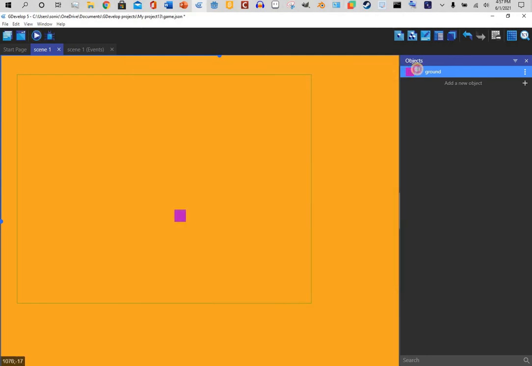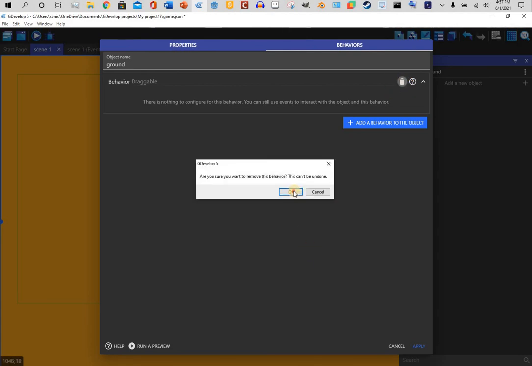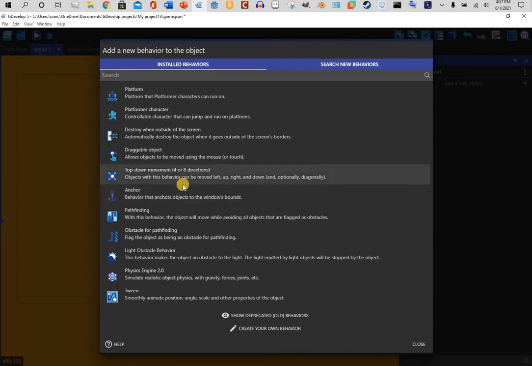But I don't want that, so you can delete it right here. Now you can add a top down, which is a top down player, where you can view it from the sky or side view. You got an anchor. It anchors that object to the window's bounds. I'm not sure about that. Some of these I've never used.